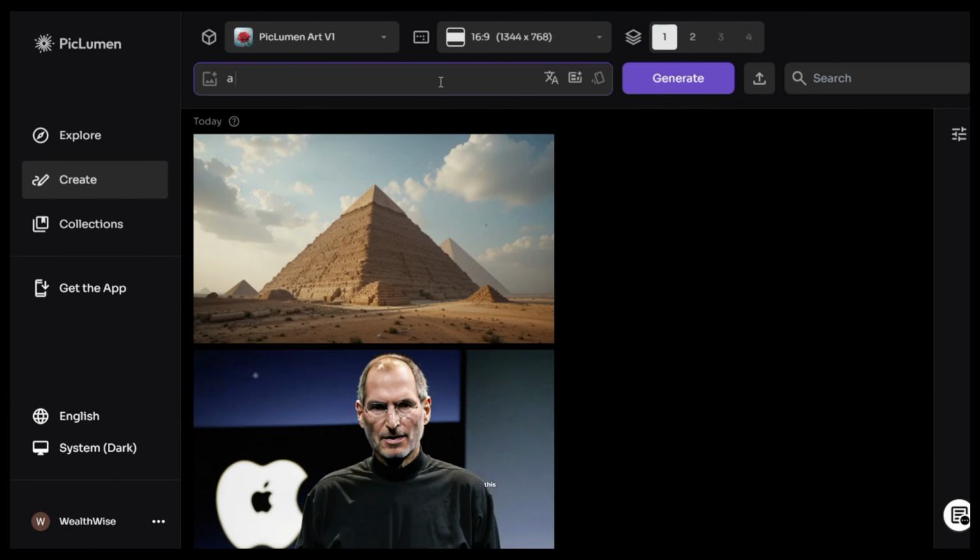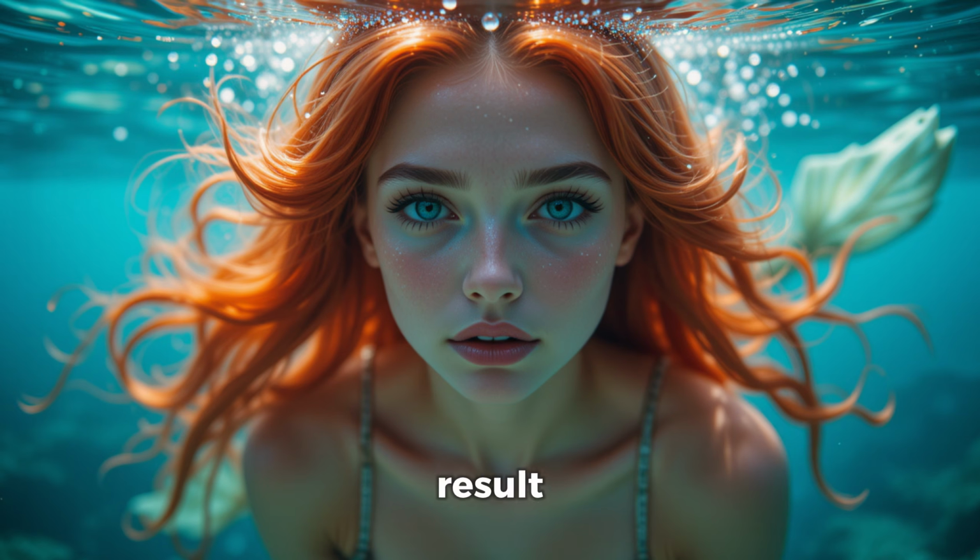Let's try one more. For this image, I'm going to give it this prompt, a beautiful mermaid underwater looking at the camera, and click on generate. And here is the result. Isn't this just awesome? This looks so good, and you can also see that the prompt adherence is great.